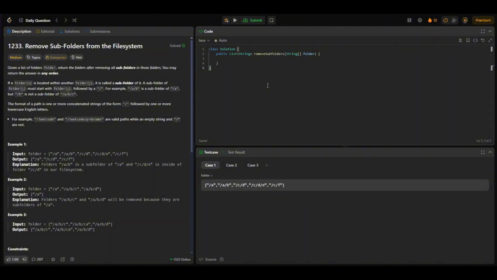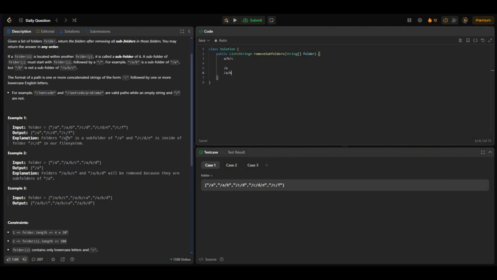If a folder I is located within another folder J, it's called a subfolder of it. So a subfolder of folder J must start with folder J followed by a slash. For example, /A/B would be a subfolder of /A. Typically, when we look at a file system, A would be the parent folder, B would be the subfolder, and C would be the subfolder of B. In this case, A is still the parent folder, but B is the subfolder.